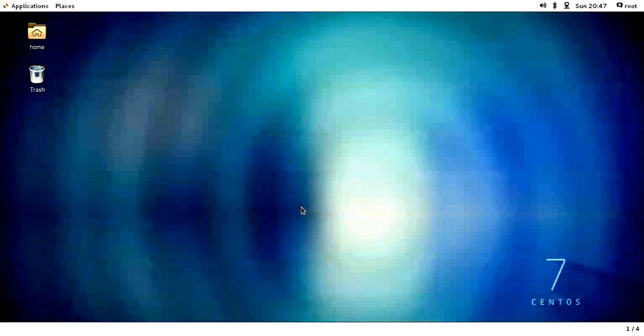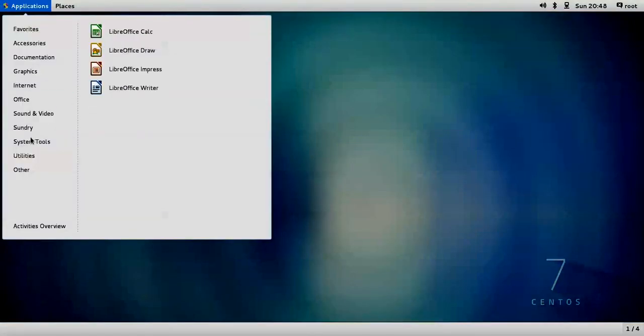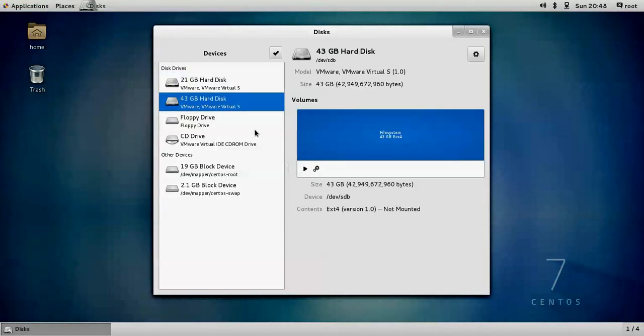So let's begin. I'll give the mic to Mr. Pablo. Pablo, do you want to guide me? What are we going to do? The first thing is that we already added the additional hard drive to the VM, so we're just going to go into Applications, then Utilities, and Disks. We locate the additional hard drive we added, and we're going to have to format it, right?